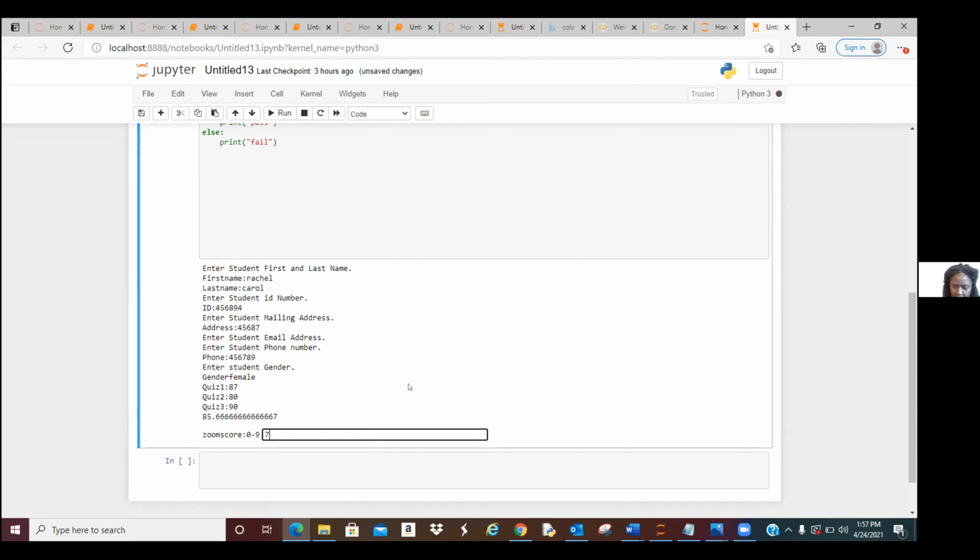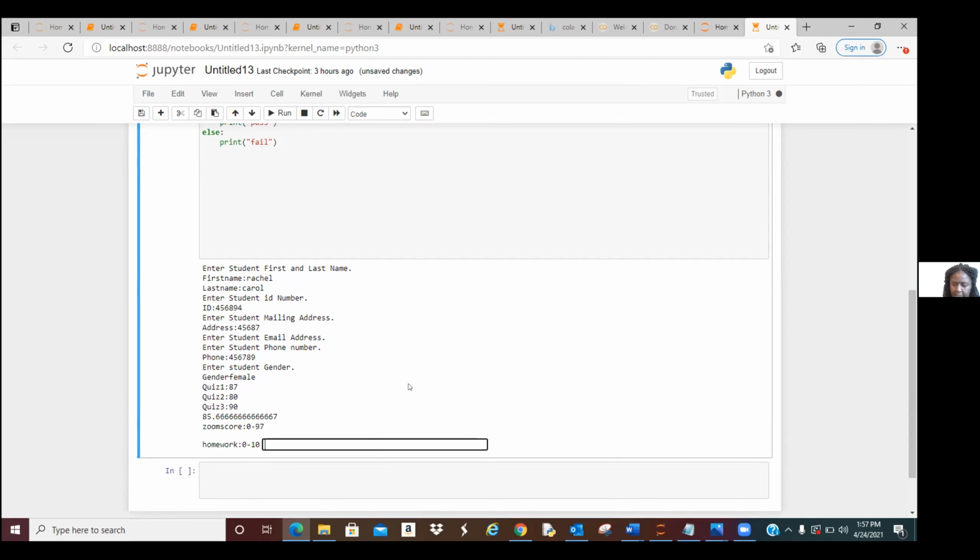Zoom score 7, 8. Pass. Okay. So here it says Zoom score 0 to 97 and 0 to 108. No, it's 0 to 10, but the way you typed it, let me show you. Scroll up there, I'll show you.